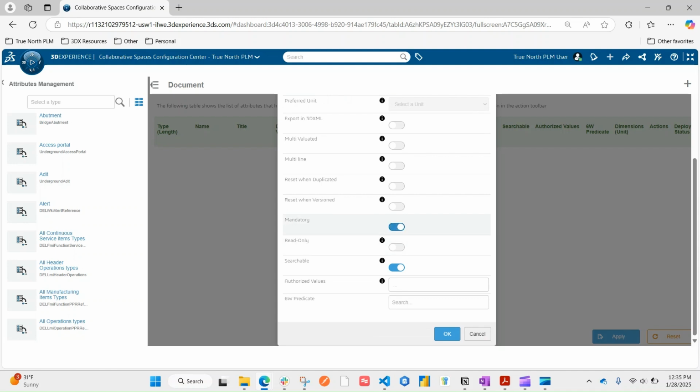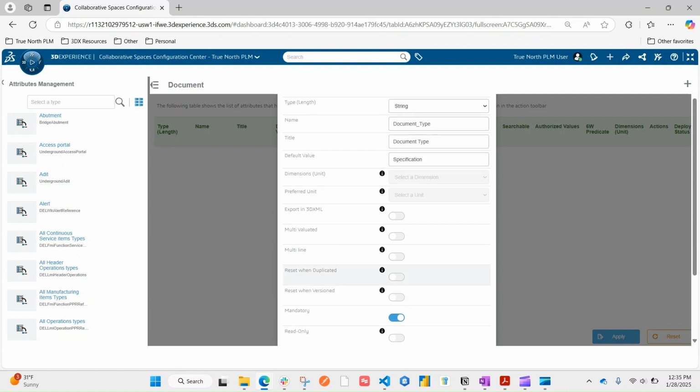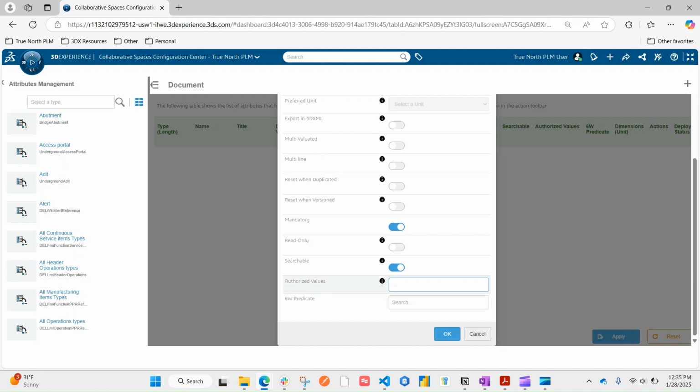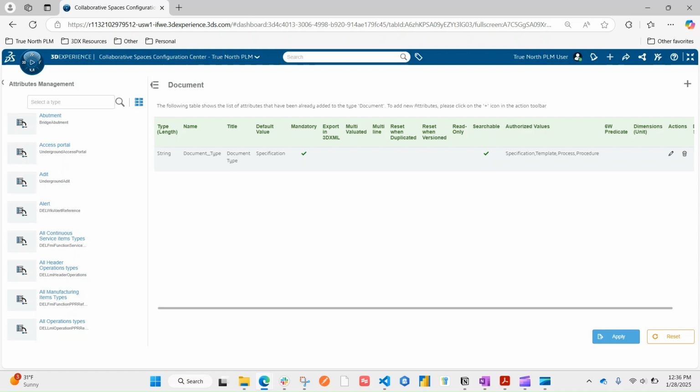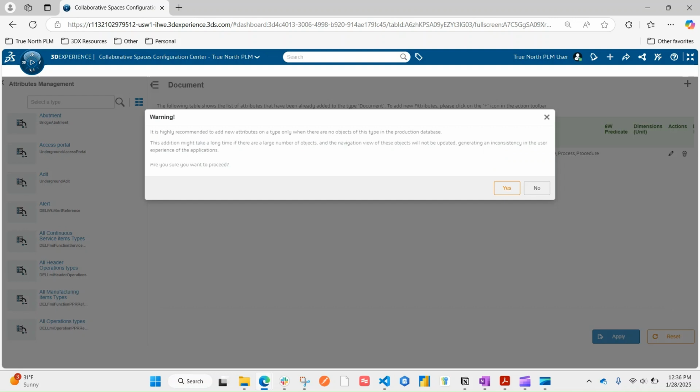And I want this to be a mandatory attribute. I don't want it to be reset when versioned or duplicated, and it's not going to be multi-evaluated or multi-line. I do want to assign some authorized values, so I need to be sure I include specification here. Maybe I want to also have template, process, procedure. We'll leave it at that. You can hit OK. Now you must hit apply here, otherwise you'll basically lose this. It won't save. So hit apply.